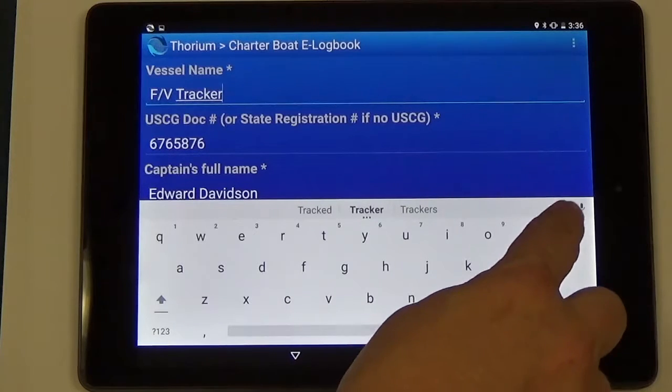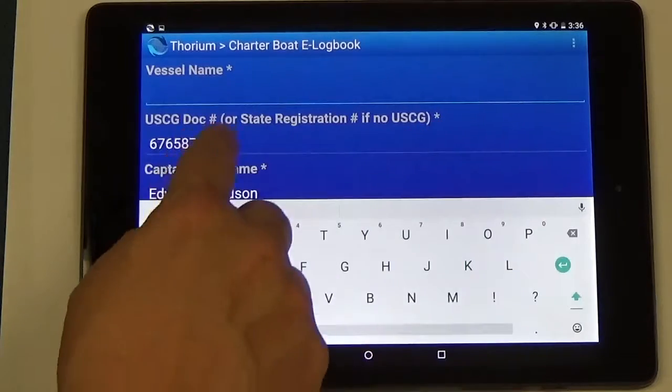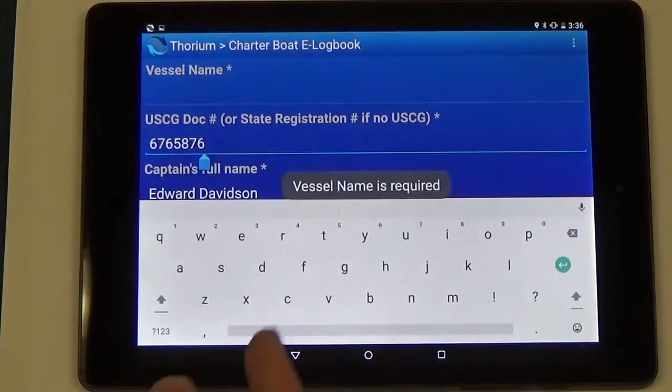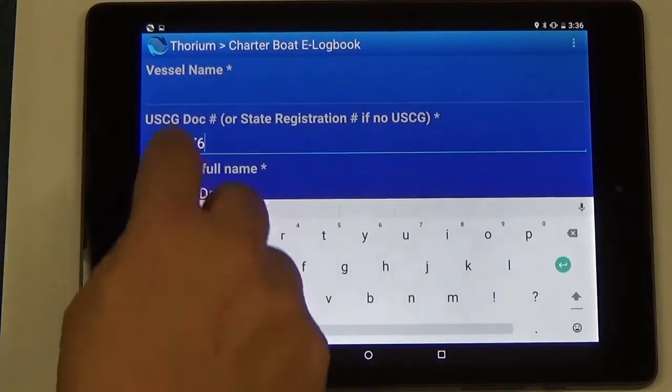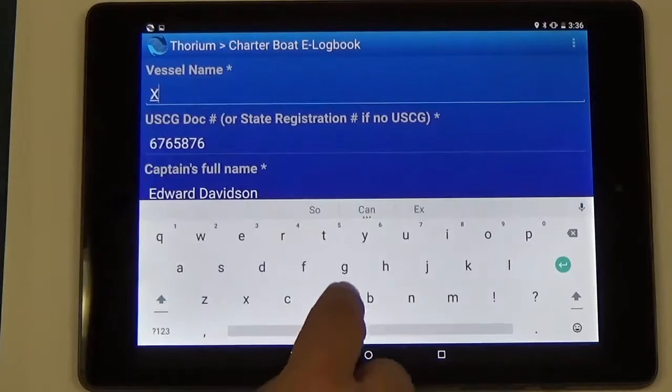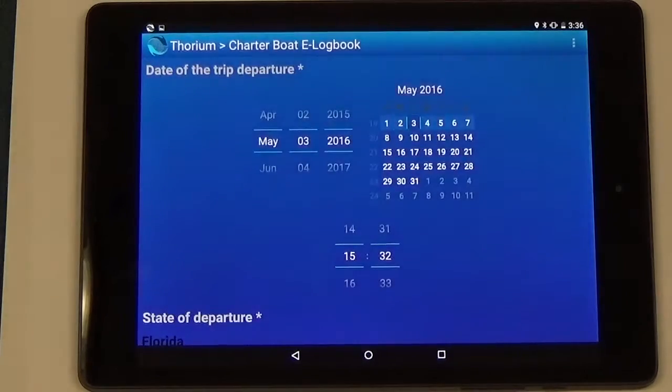And if you try to create a form and leave one of those blank, as we swipe to the next page, it won't let us swipe. It'll say the vessel name is required, and complains until we put something in there. So if we put something in there, you can see that we can swipe to the next page.